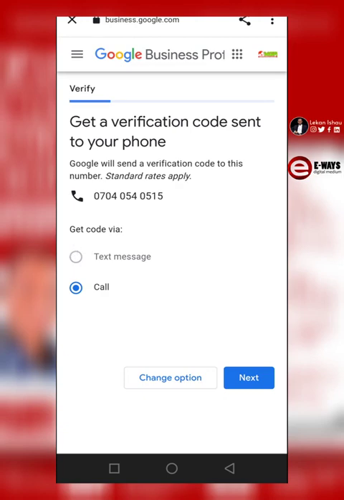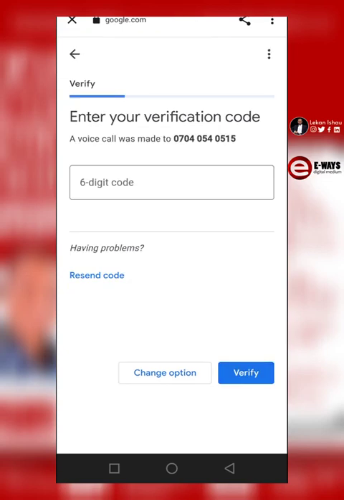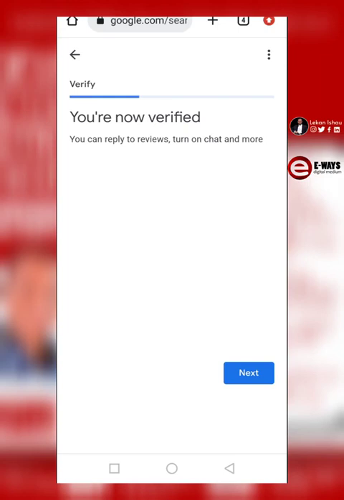And if you have this kind of offer, what you have to do is get your pen down and your Bible, then listen very carefully to the answering machine or the voice that will call out the code very quickly and write it down. So I will have to click on next. After you receive the code, either by text or by call, and you input the code, then your account will now be verified. You will see you are now verified.